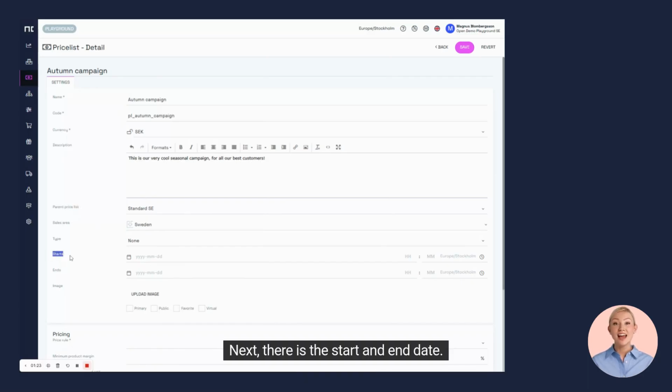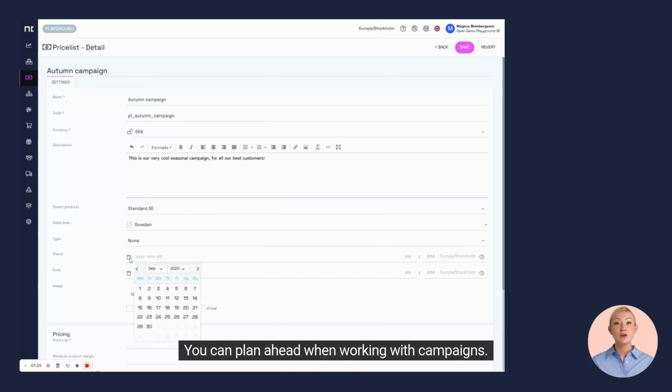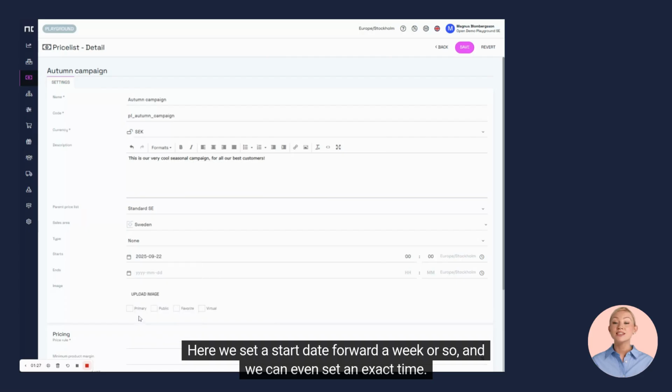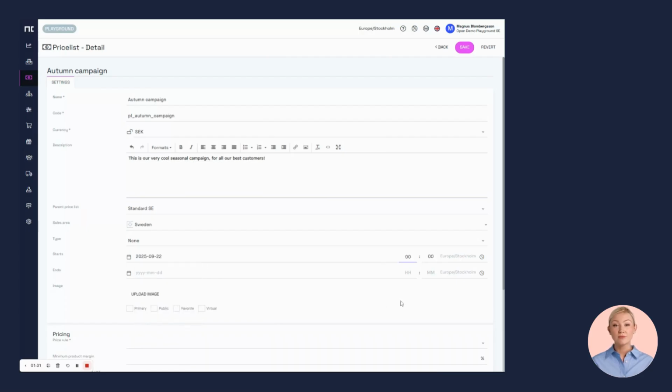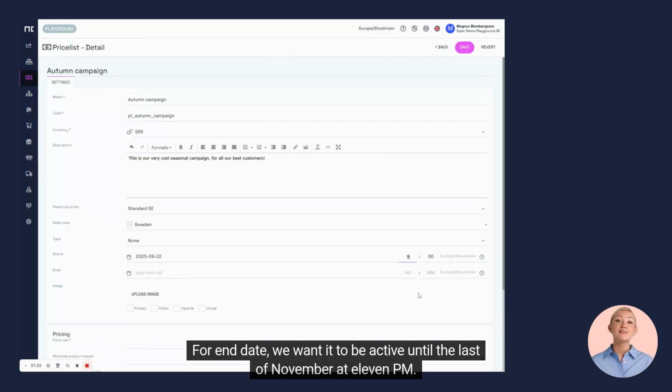Next, there is the start and end date. You can plan ahead when working with campaigns. Here we set a start date forward a week or so, and we can even set an exact time. For end date, we want it to be active until the last of November at 11 p.m.